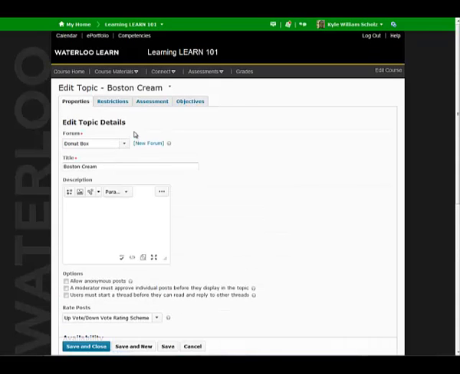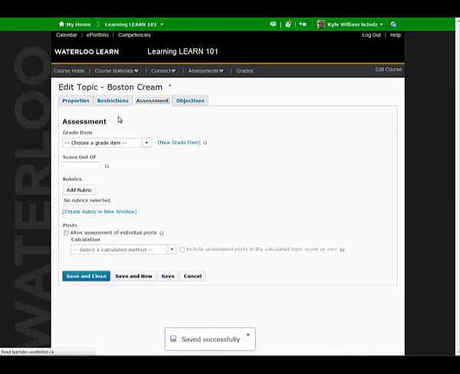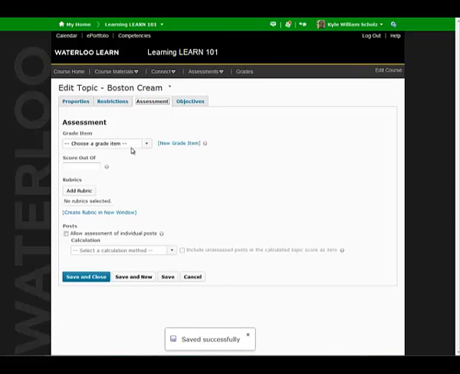When we go there, we'll see the screen that we would have seen when creating that topic, but we can now click on assessment at the top. And what that then shows us is, first, if we have a grade item already created, we can actually link that topic up to the grade item so that when we assess it, the grades are automatically transferred directly to the grade book. Nice and simple. Yep. But we don't need to do that.